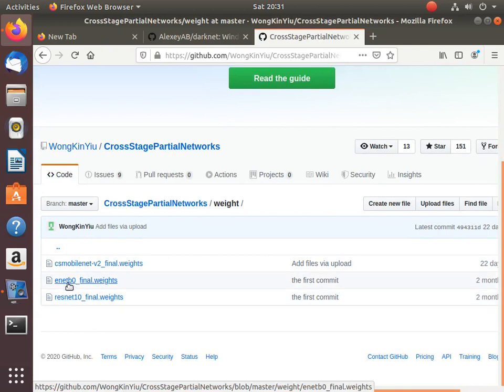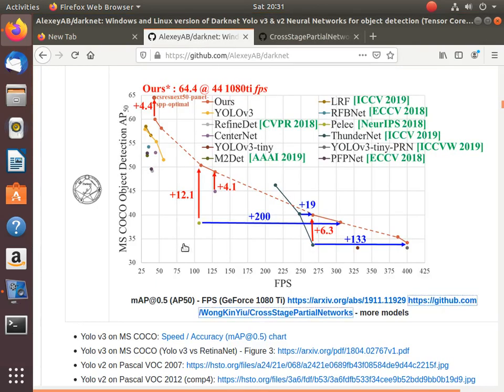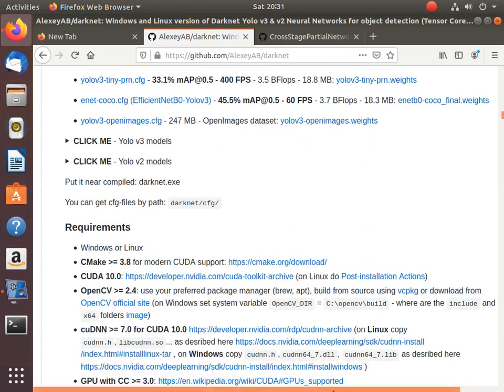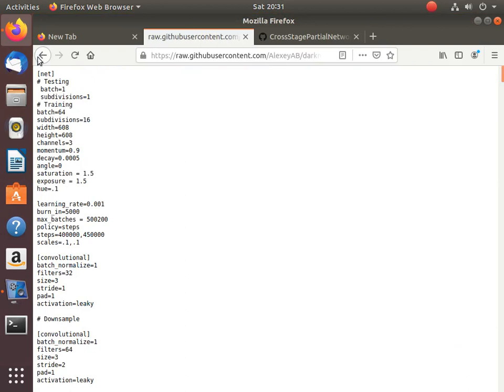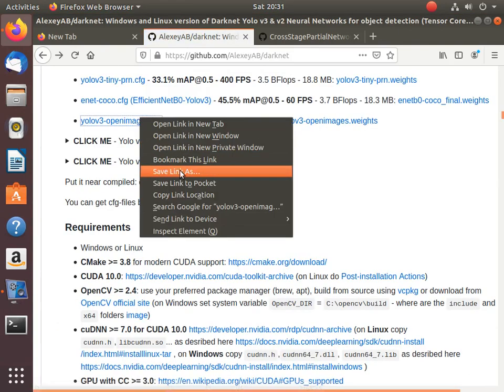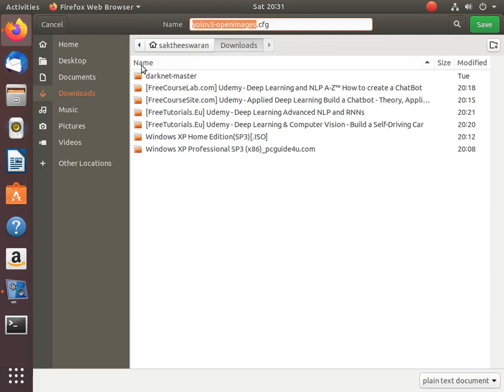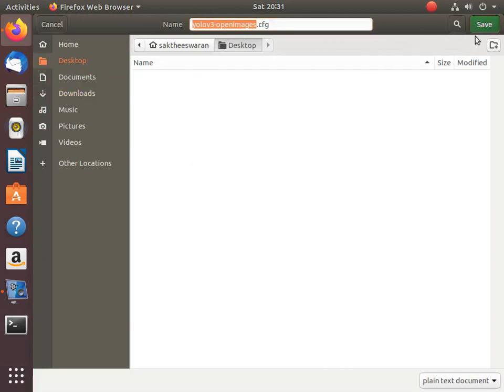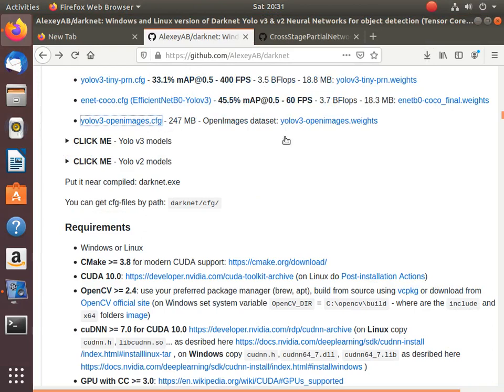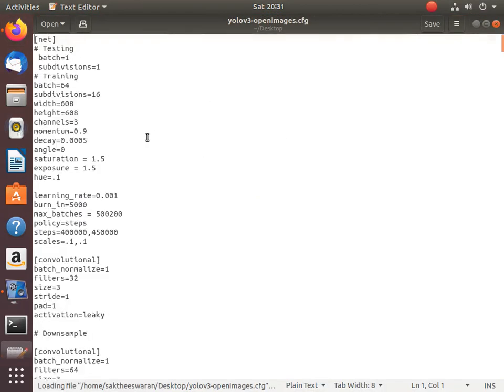There are also some pre-trained weights, not final weights, CSP MobileNet weights, and all those are available. So now what we are going to do is test these Open Images weights. We are going to save this on the desktop. Okay, so everything is set. Now you have to change these things. We will change it at last.